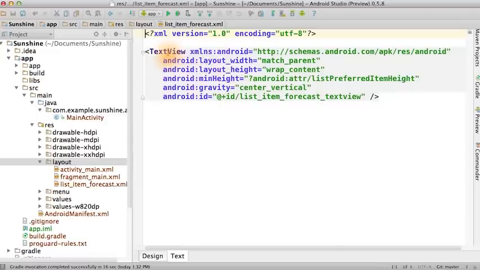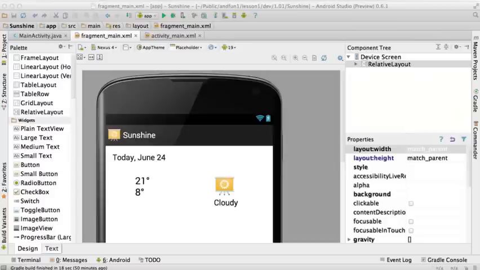Here's the solution code. We have a single text view where the width is match parent and the height is wrap content. We also give it a minimum height so the item is tappable. We use the framework preferred item height for this. Since there'll be more vertical space now with a minimum height, we specify gravity so that the text inside the text view will be centered vertically. Lastly, we specify ID, which we gave you earlier. Great, now we have a list item.